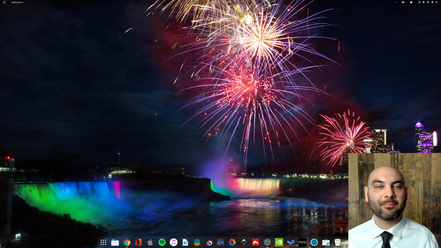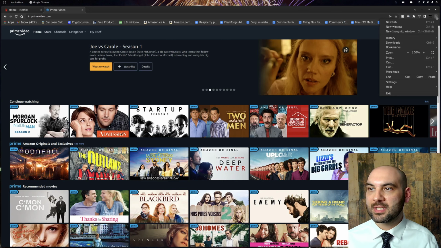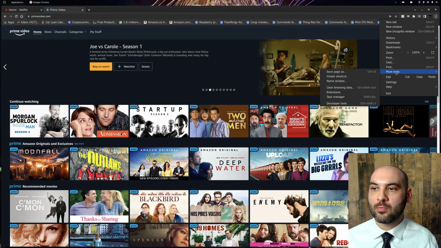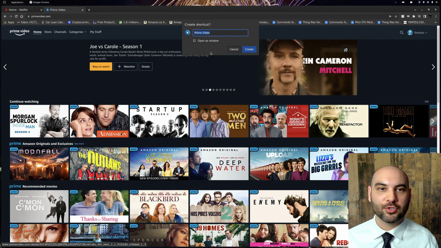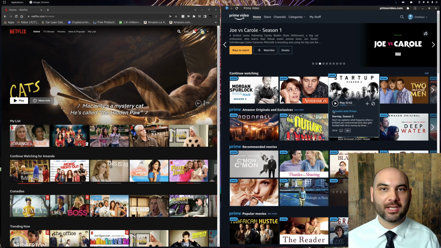Now, if you'd like to add programs like Netflix or Amazon Prime Video to your All Applications menu, just go to their website. Here we are signed into Prime Video. We'll select the drop-down menu on the top right side on Chrome, go to More Tools, hit Create Shortcut, and Open as a window. And so now this has been added to our Applications drawer.